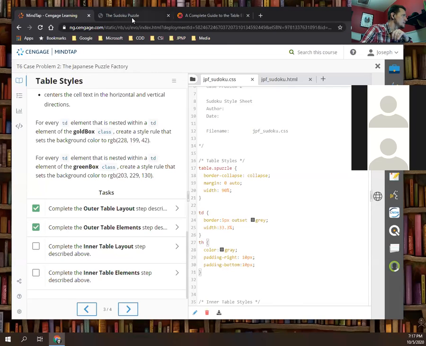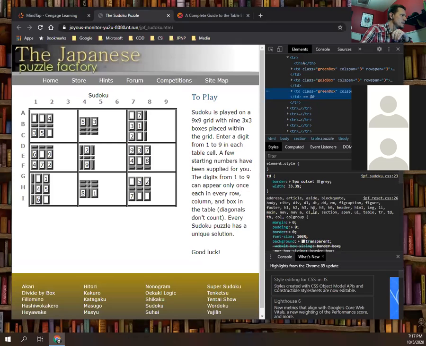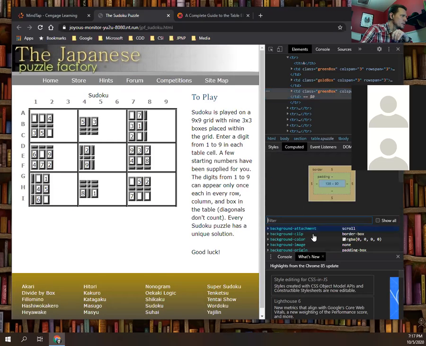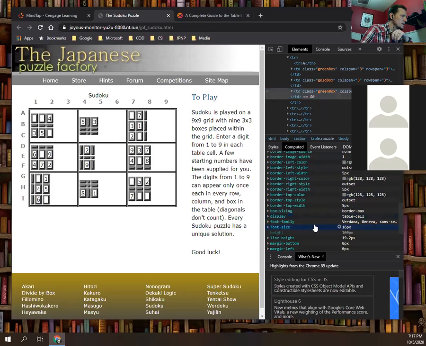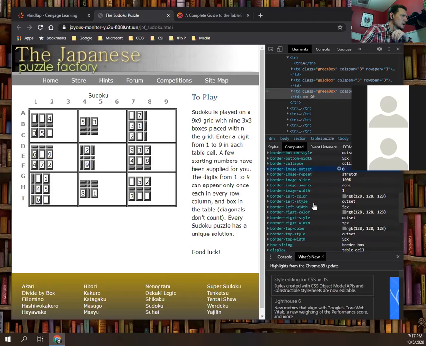This is all the TDs. TD, color, gray, computed, border, one 128. That's the one gray.